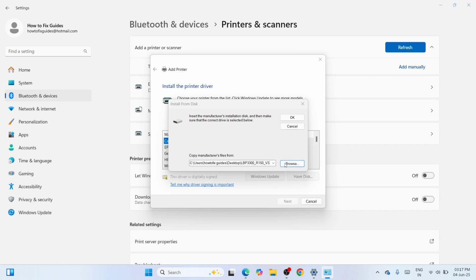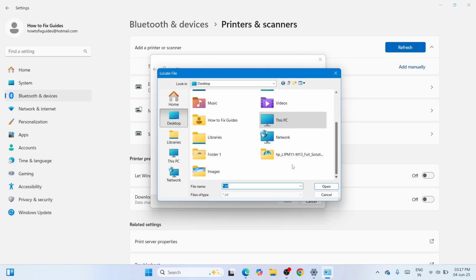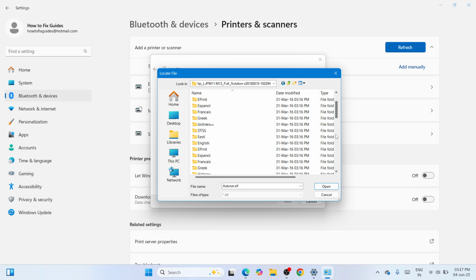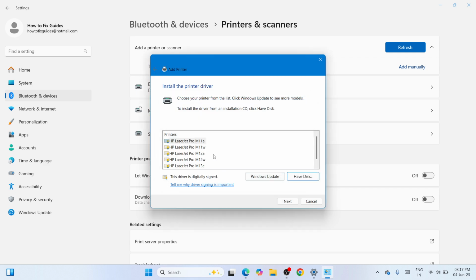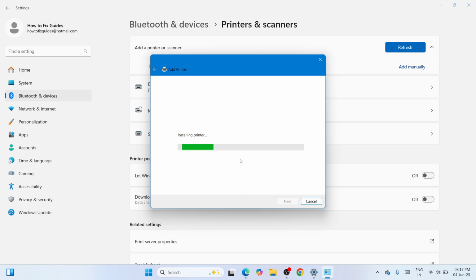And we need to navigate to the desktop since our extracted file has been placed there. Scroll down and navigate to the extracted file, double tapped, and then scroll down again and locate the driver. So it will show here three drivers. Select any of that. Okay, so click on open and click on the OK button here. And you need to locate for M12A. Once you find it, please click on next and click on next and it will now start the installation. Kindly wait until this would be done.